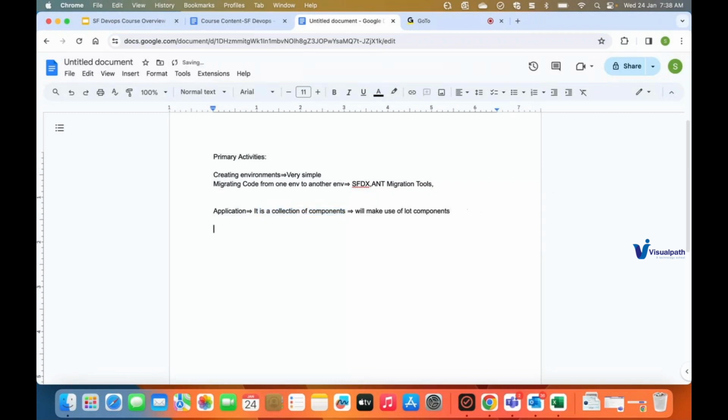Now, when it comes to migration of code from one environment to another, we will migrate these components from one environment to another. When migrating components, there will be a few special types of components. The steps or process which we follow generally remain the same, but while migrating certain types of components, there are a few rules which you should keep in mind. Otherwise, the exact changes won't get migrated.